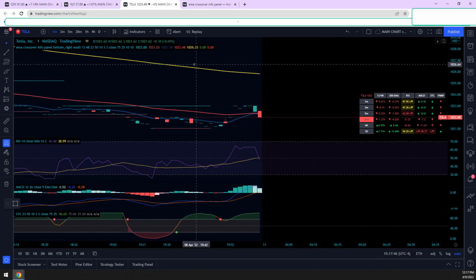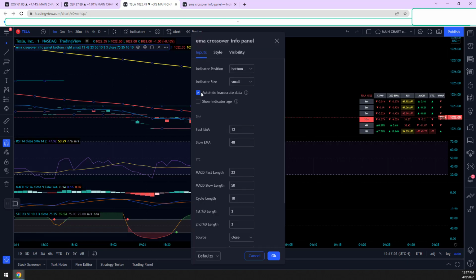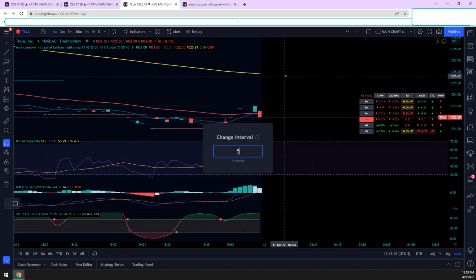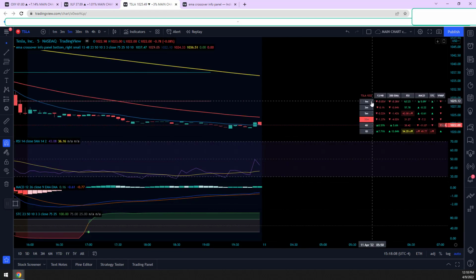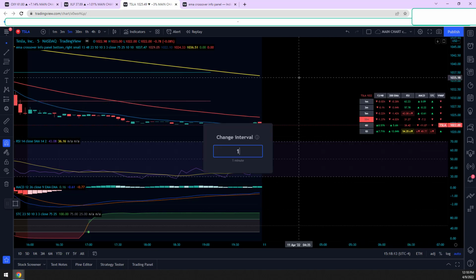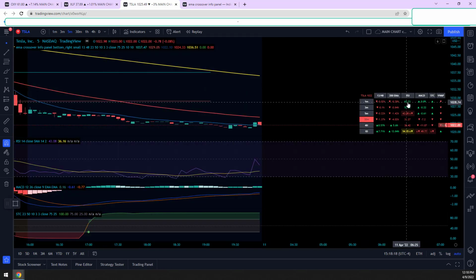However, if you would like to take your chances and still have that information rather than not having it, you can go into the settings and uncheck this checkbox, auto hide inaccurate data, and it will stop hiding the lower time frames. So if you go into the 5 minutes, you'll see that I can see the lower time frames, but these values just changed. All I did was go to the 5 minutes. If I go to the 1 minute, you see those values are different. That data is inaccurate. That's why it's hidden by default.